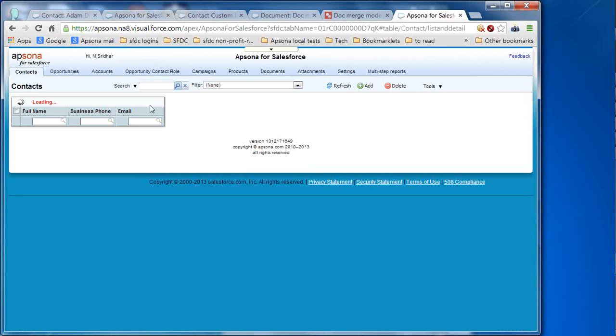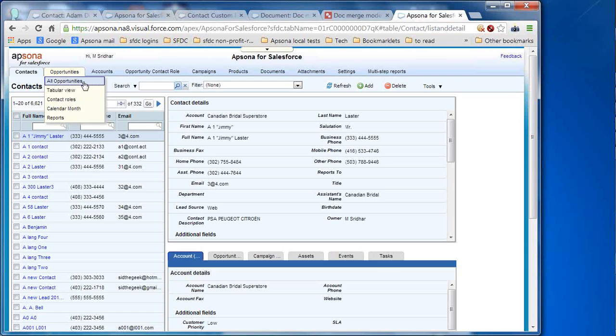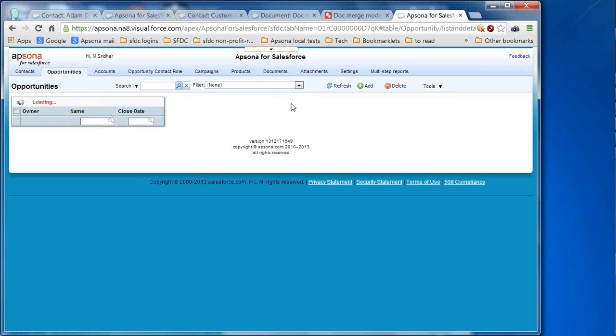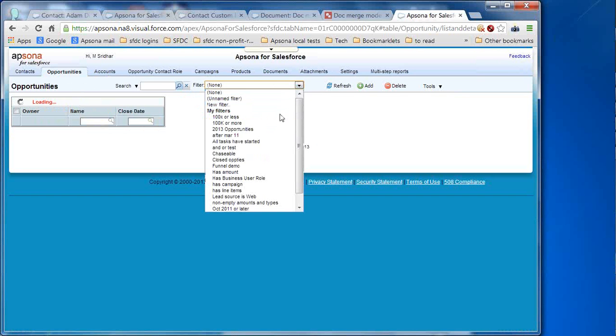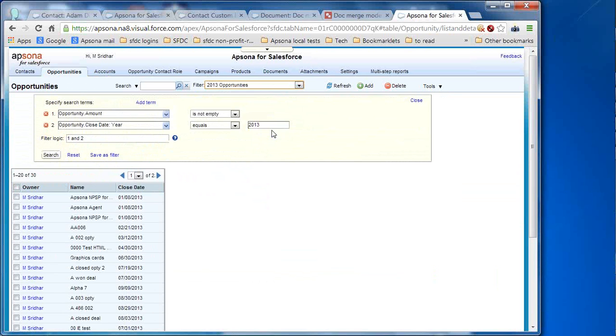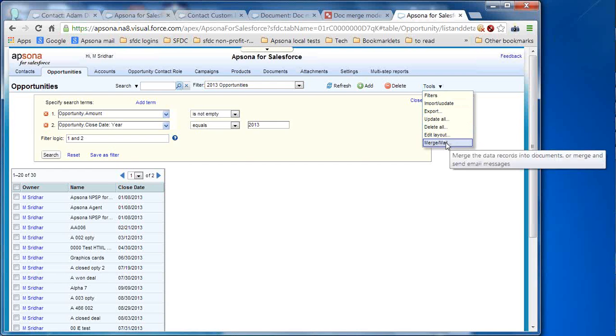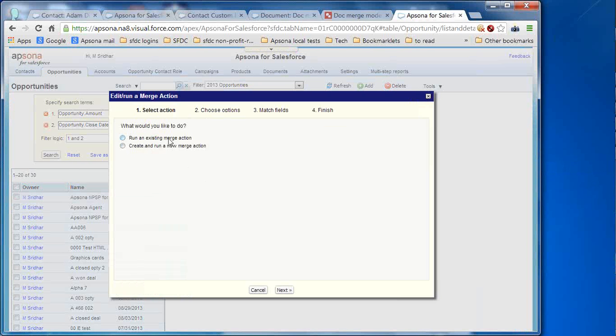So this time I'm going to run an opportunity merge, and here I'm going to first filter so that I get only my 2013 opportunities. I'm going to run a merge against it. The same model appears, but this time I'm going to say run an existing merge action. And this will show you what will happen when you try to use an existing merge action.